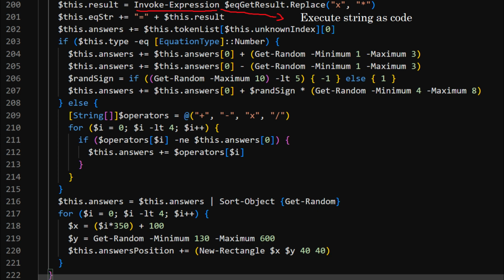Finally, the last thing is to add different answers to show the player. First, I add the correct answer to the top of the array. If the unknown value is a number, the other answers are the correct number plus or minus a randomly selected offset. And if the unknown value is an operator, I simply set the other answers to the other operators.